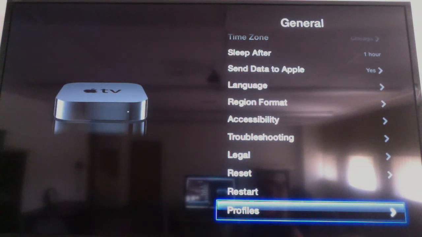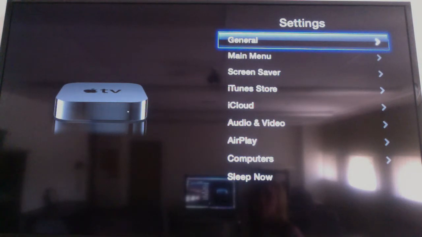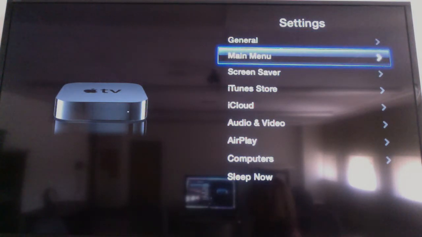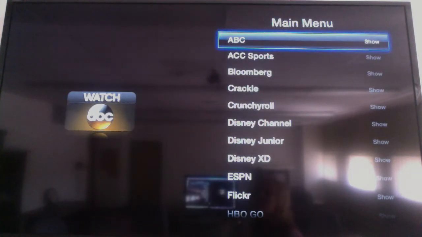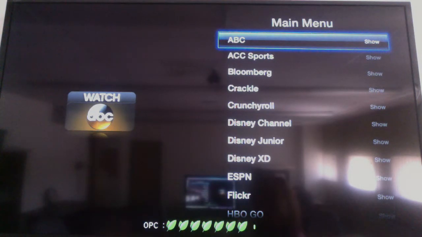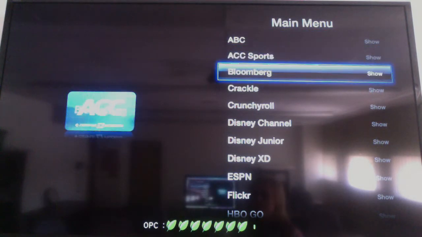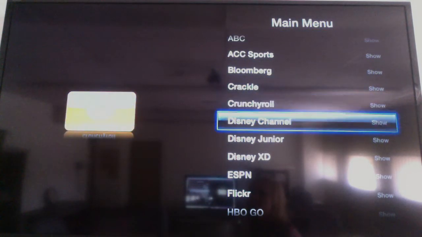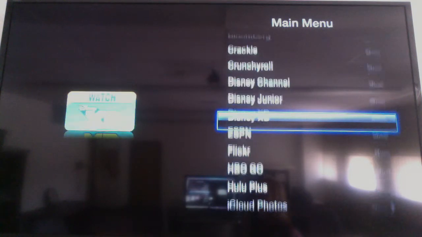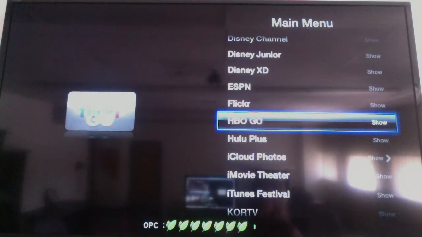So let's click on Menu and let's go down to Main Menu. What I want you to see in Main Menu is that these are all of the apps. See, Apple sets up apps on the Apple TV for you. So that is the first screen that you saw when I turned on the Apple TV and my TV. And so you can see these are all of the apps you can take a look at.